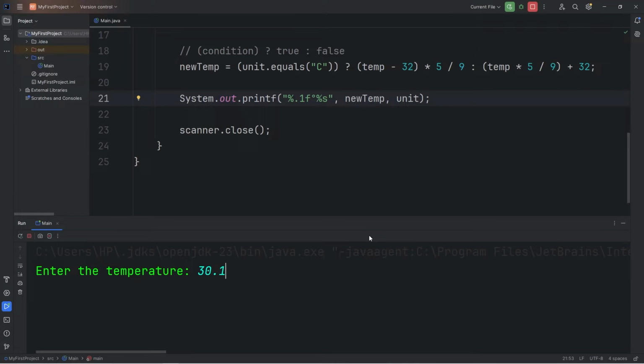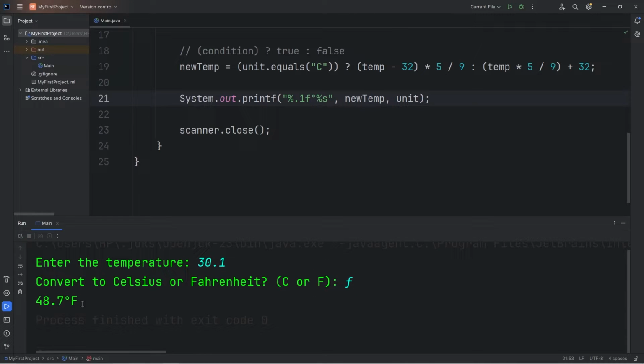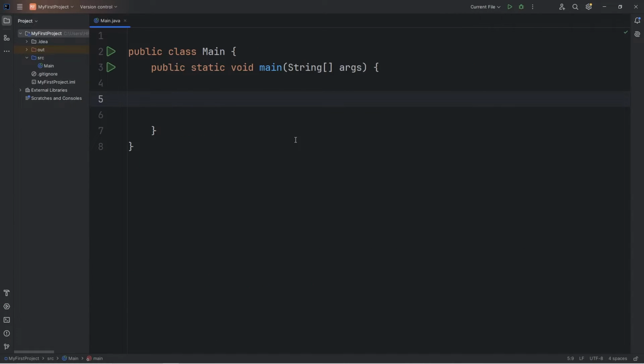Alright everybody, in this video we're going to create a temperature conversion program to convert from Celsius to Fahrenheit, or Fahrenheit to Celsius. This is a practice project to get us more familiar using the ternary operator. So let's get started.